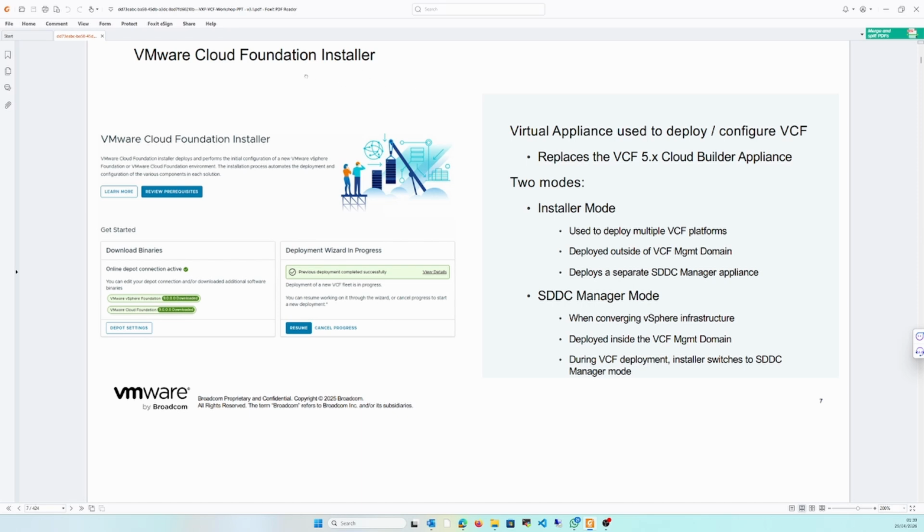So the VCF installer is the first thing they have mentioned in their study material. The VCF installer is a virtual appliance used to deploy VCF, which has been replacing the VCF 5.x Cloud Builder appliance. It has two modes, installer mode and SDDC manager mode. Installer mode is used to deploy multiple VCF platforms outside the VCF management domain, and to deploy a separate SDDC manager appliance.